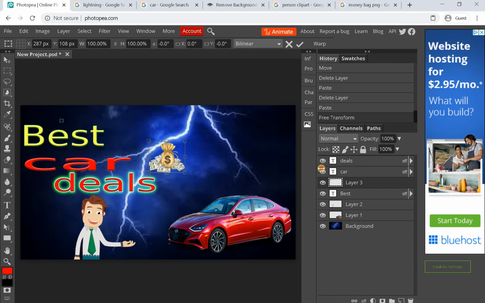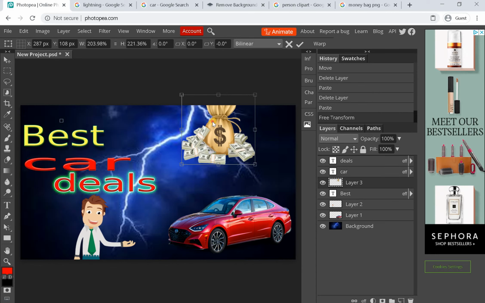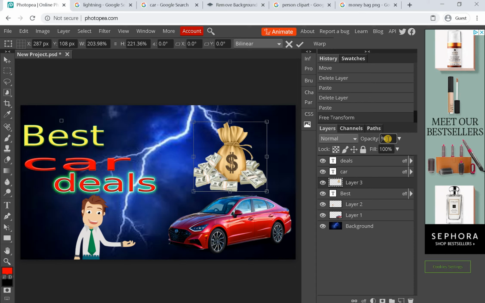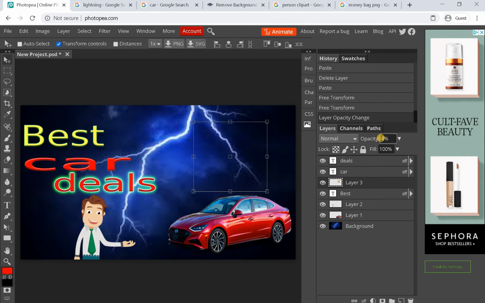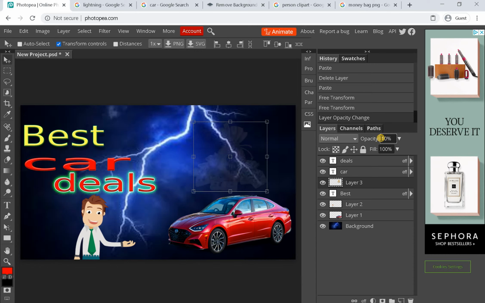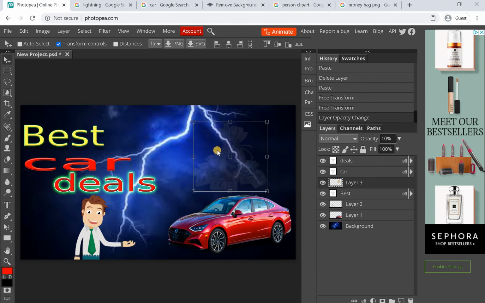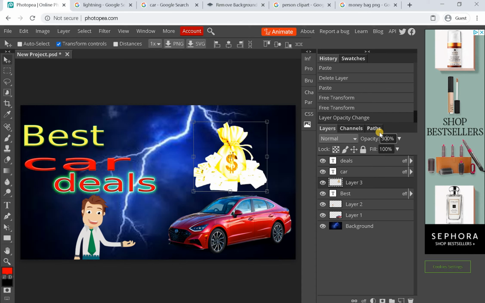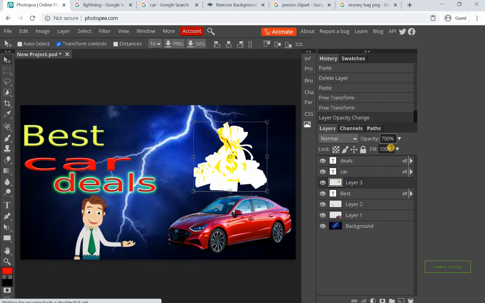Wait, let's just move that over here. And another cool feature is the opacity. You could make the opacity a little lower, so it gets invisible. As you can see now, you can see through it. And now when you make it, let's say 30. Oh, that's 300. So let's just make it 70.